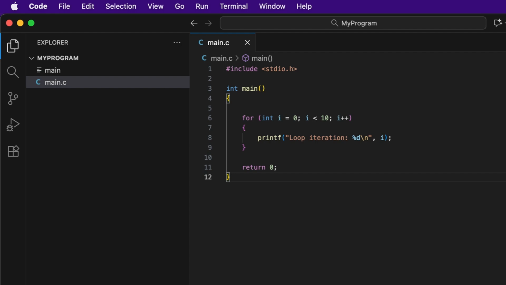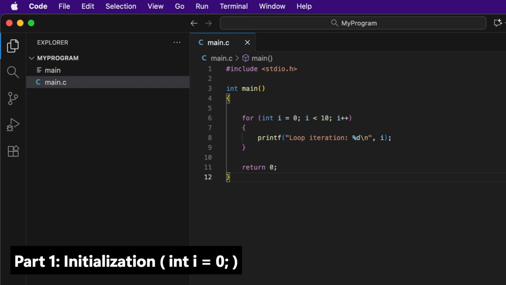Let's break down the classic example, looping 10 times. Part 1. Initialization, int i = 0. This section runs only once at the very beginning of the loop. We use it to create and initialize the control variable, the counter. By convention, we often use i for index or iterator. In this case, we start our counter i at 0.